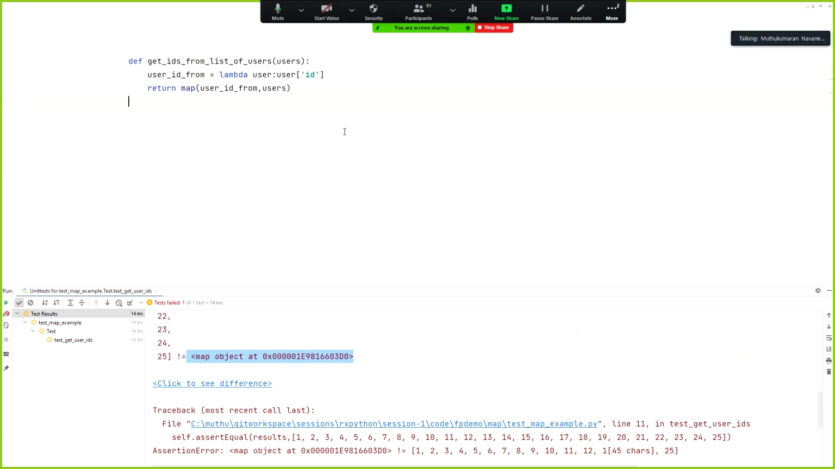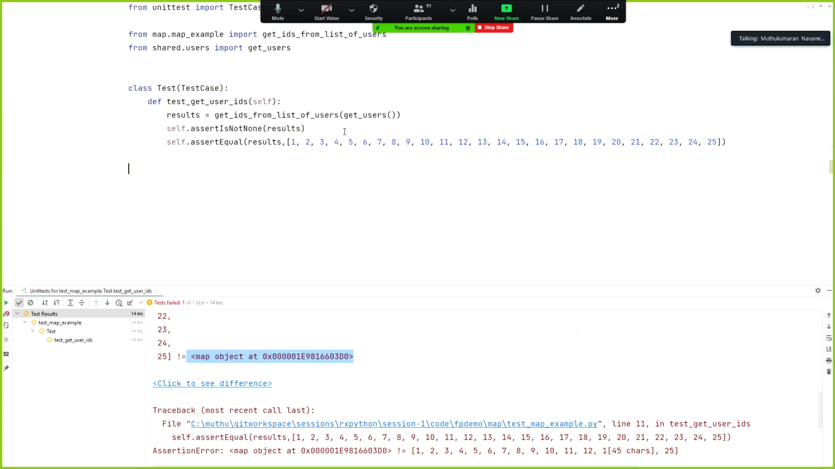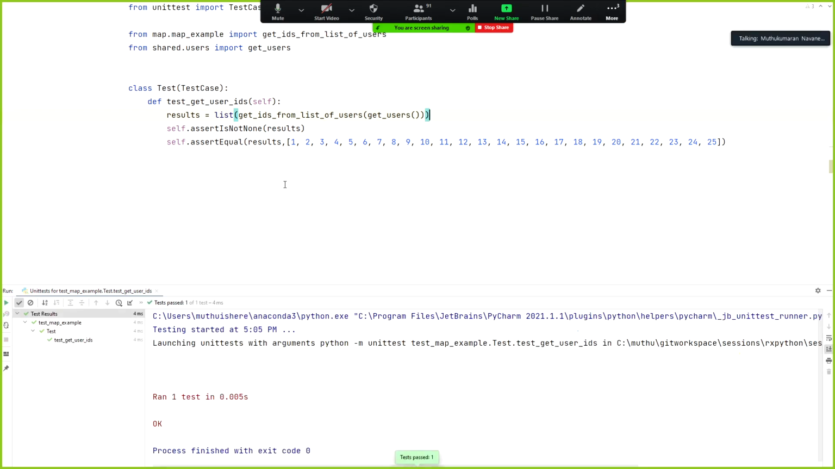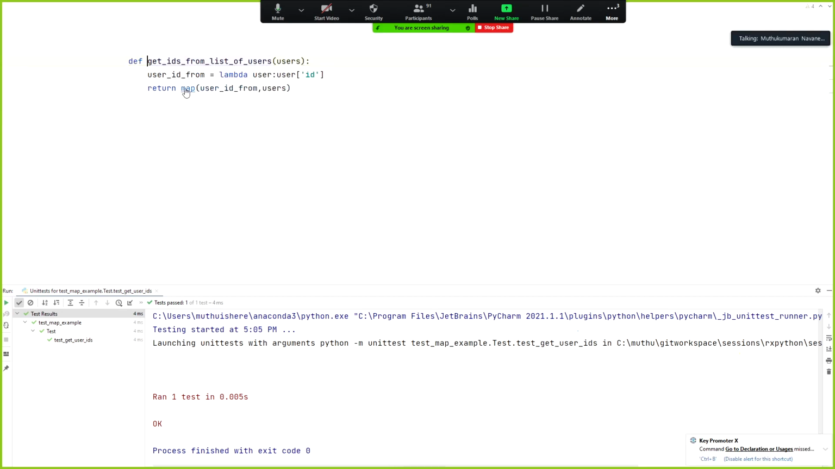So how we can fix this is, whenever you are going to get this value, convert it to a list by using list. Okay, and then rerun this test. It will pass. Let me go there and let me look at some insights about it.